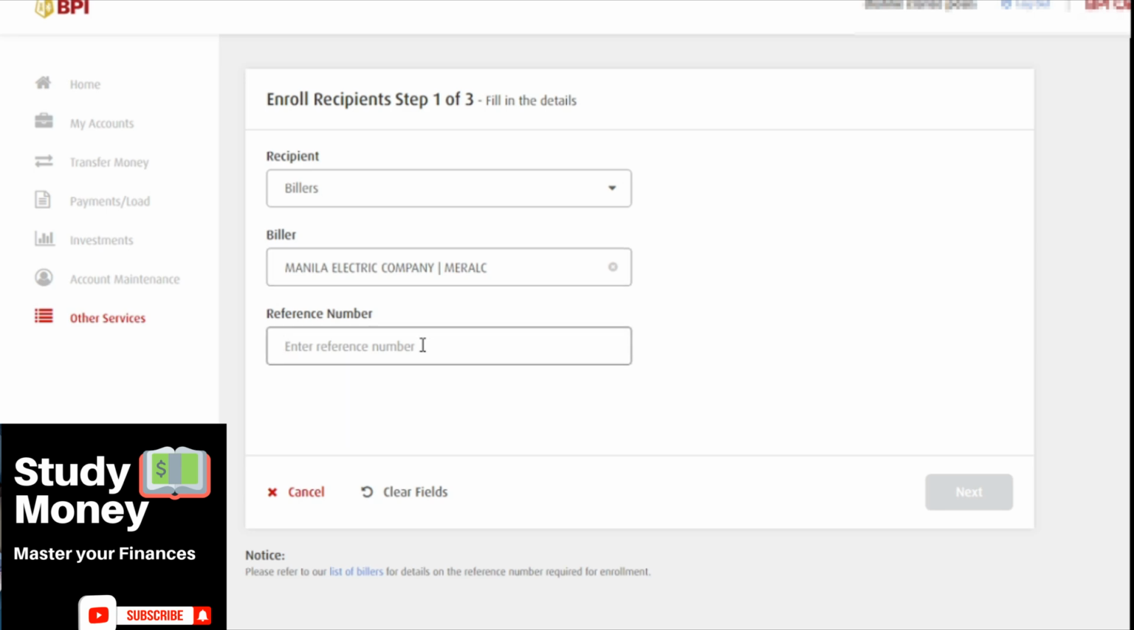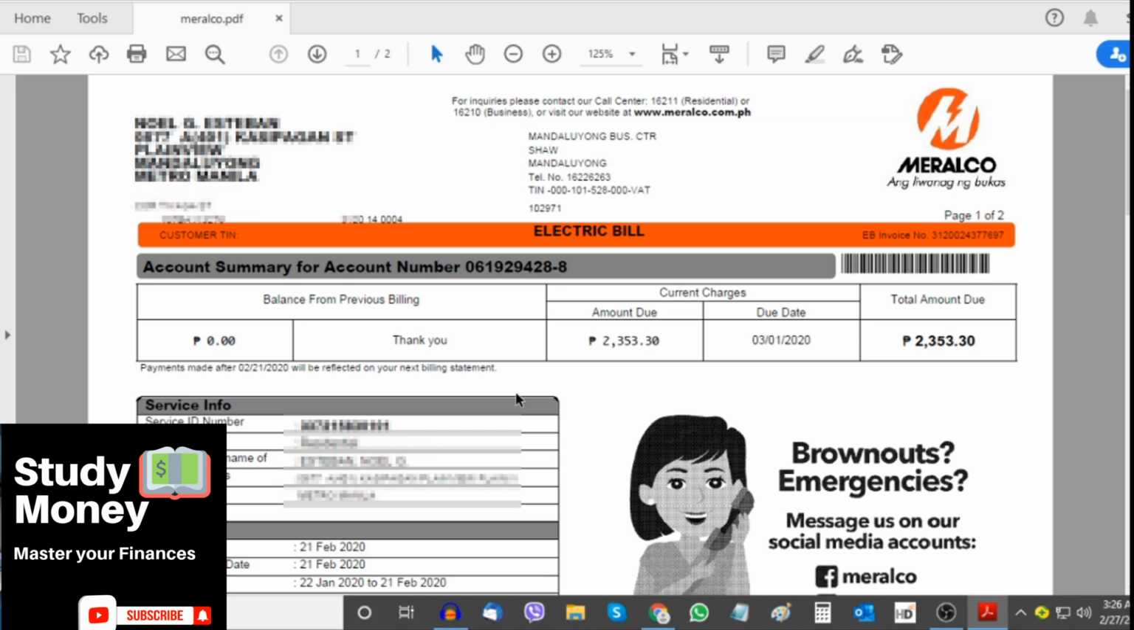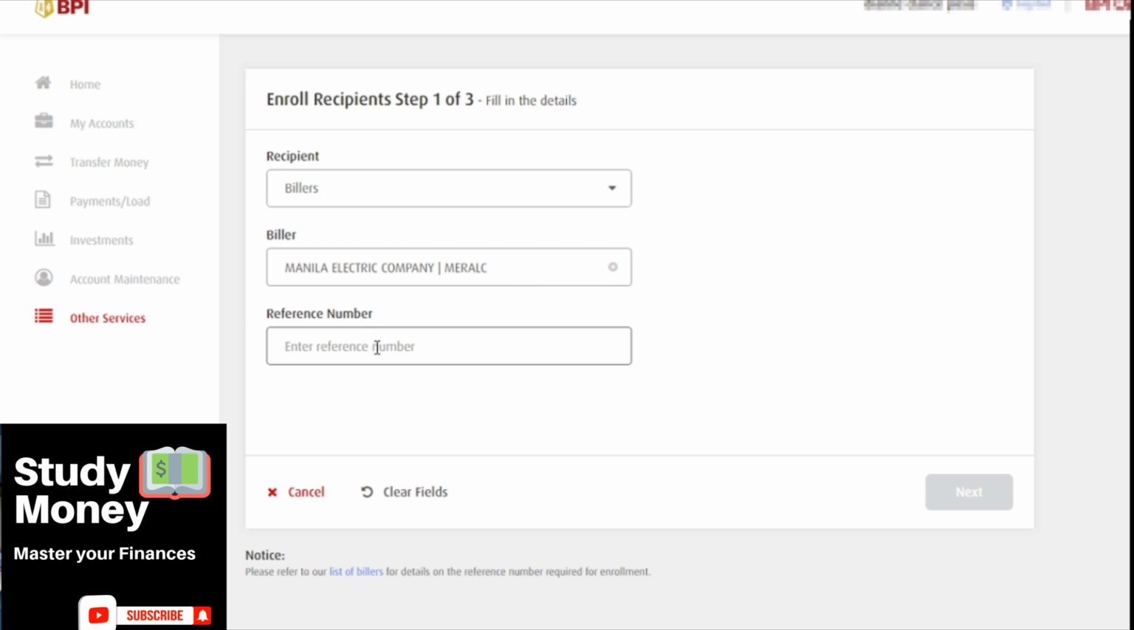So at this point, you will actually need to have your Meralco bill in front of you, okay? So if you have not, access it online or pull it out. And then where to find your account number, it's just right there in front of you, account summary for account number, and it's usually a 10-digit number, okay? So at this point, what we'll do is we are going to copy and paste it. And so remember to remove any hyphenations or spaces. And once more, these are 10 digits as a reference number to enroll your Meralco bill.